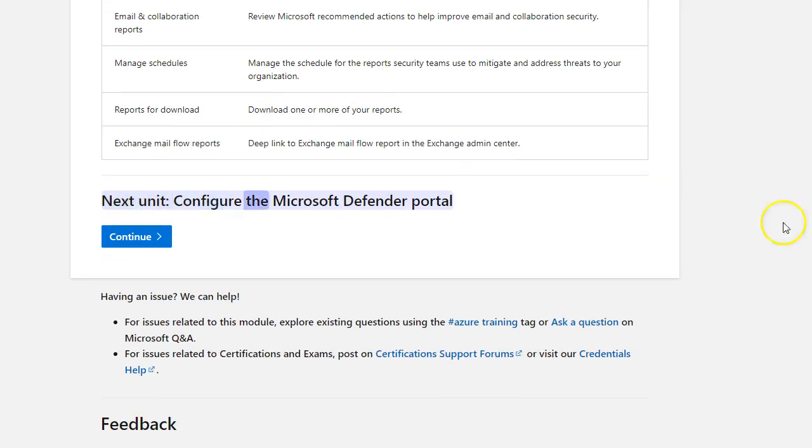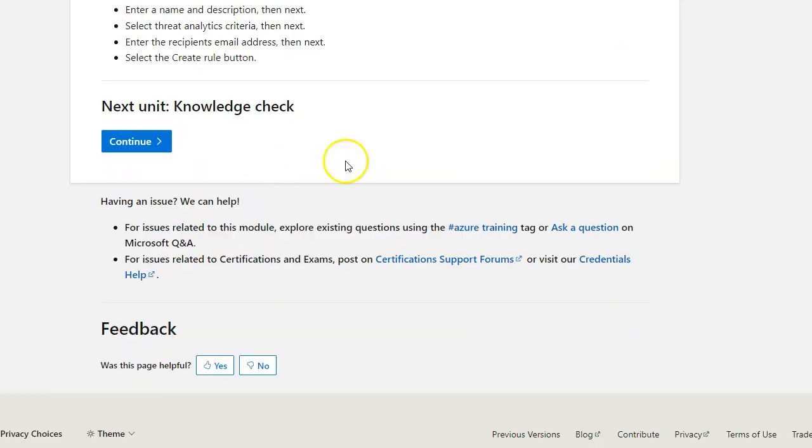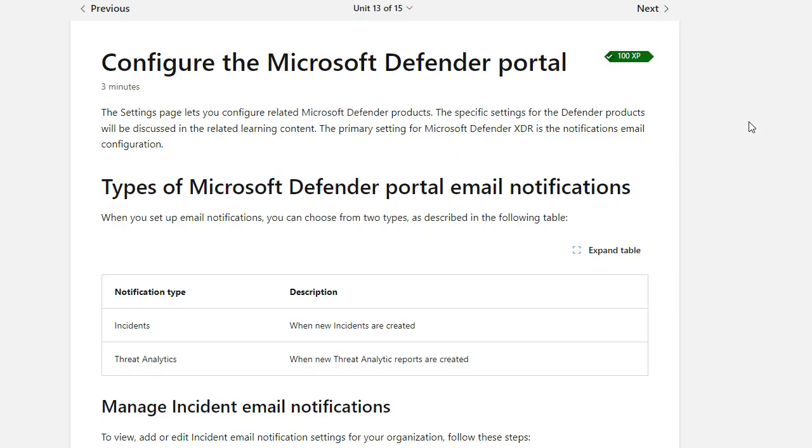Next unit, Configure the Microsoft Defender portal. Configure the Microsoft Defender portal. Completed 100 XP. 3 minutes. The settings page lets you configure related Microsoft Defender products. The specific settings for the Defender products will be discussed in the related learning content. The primary setting for Microsoft Defender XDR is the notifications email configuration.